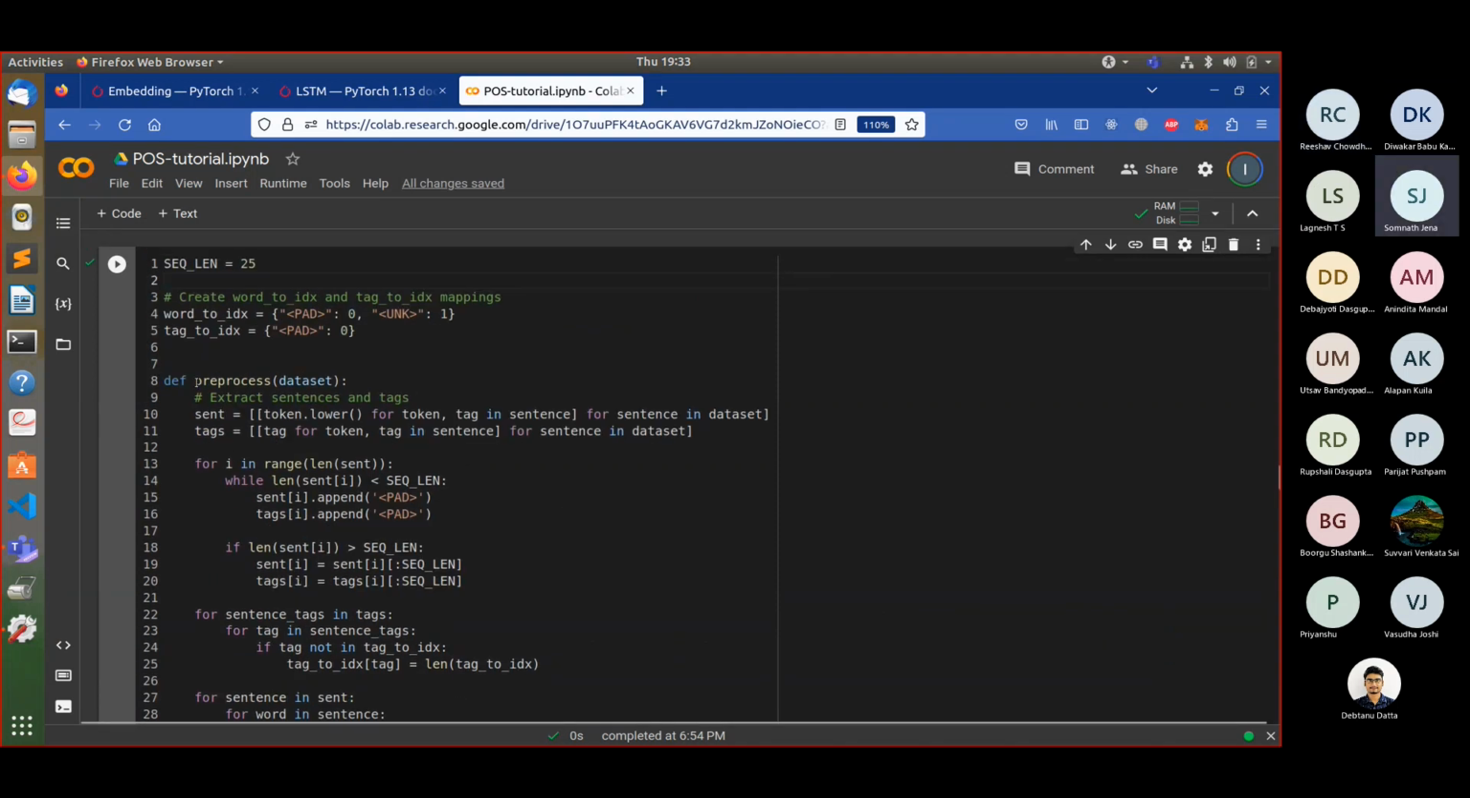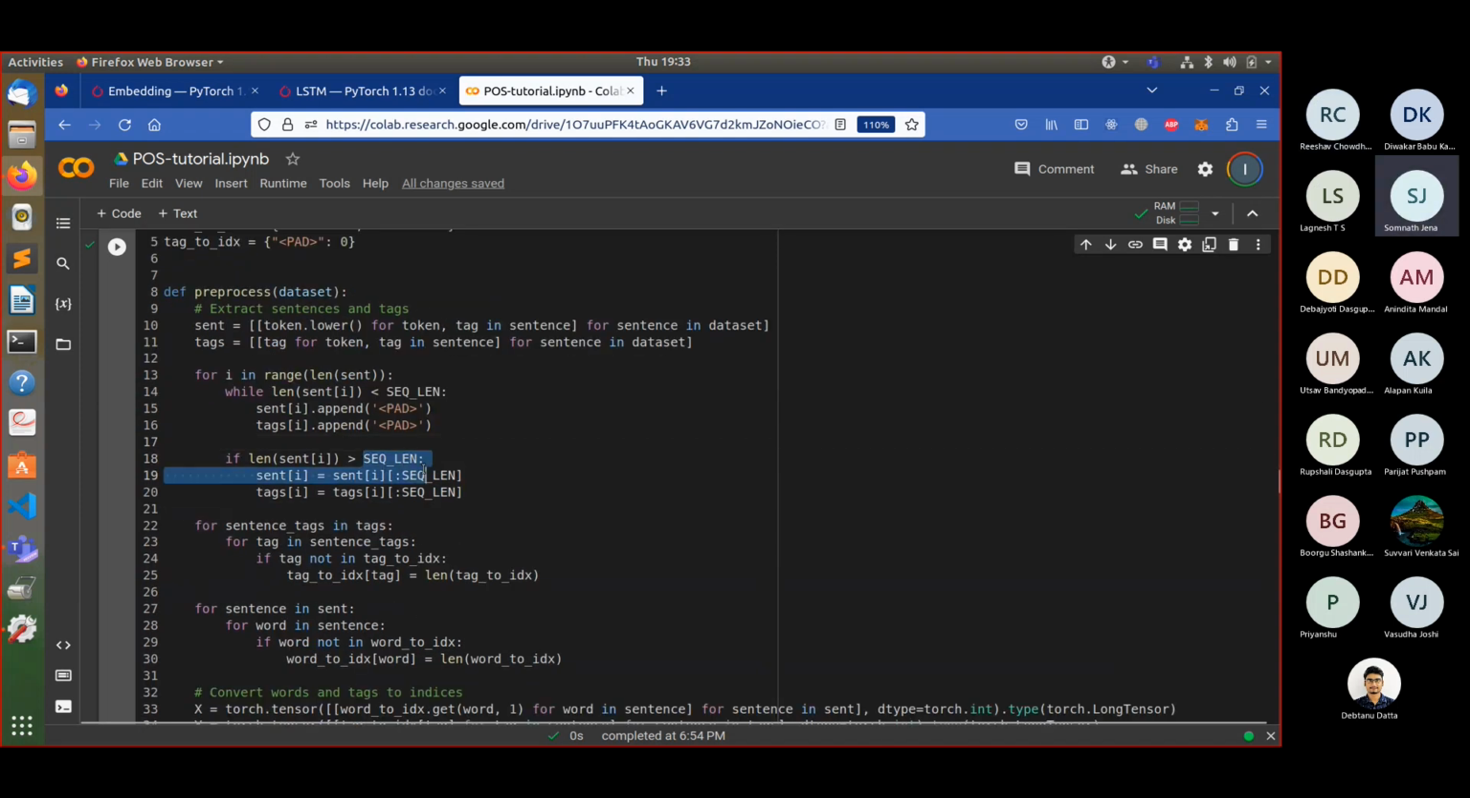So this preprocess function you see, inside it, if the sentence length is less than the sequence length, you just append a pad token. This is just a pad, a unique token. And if it is greater than the sequence length, then we just take the first sequence length tokens, the first 25 tokens.